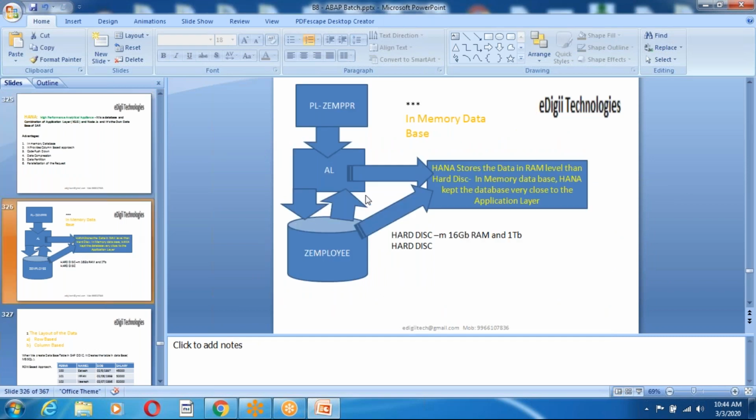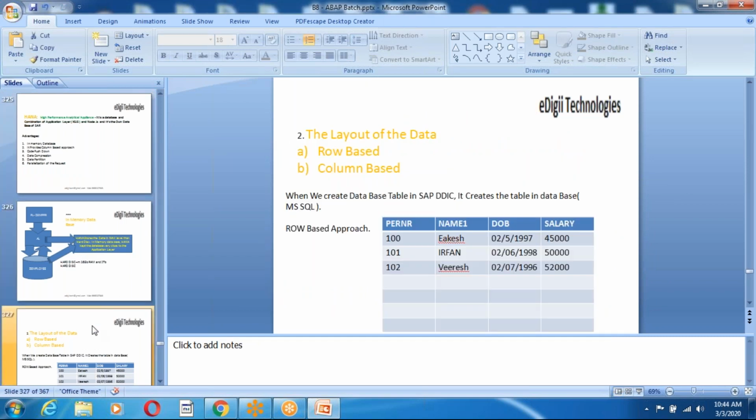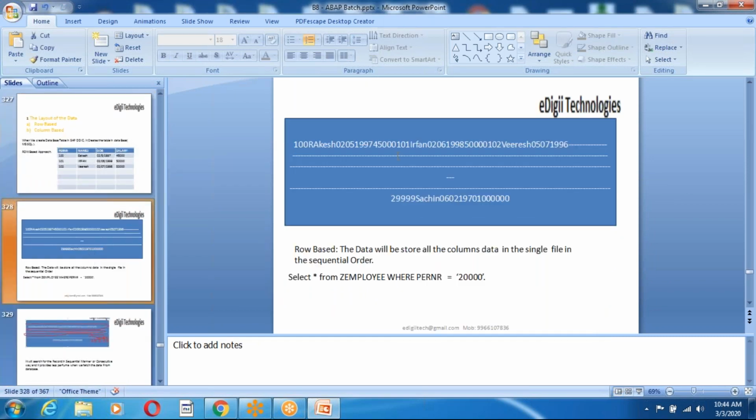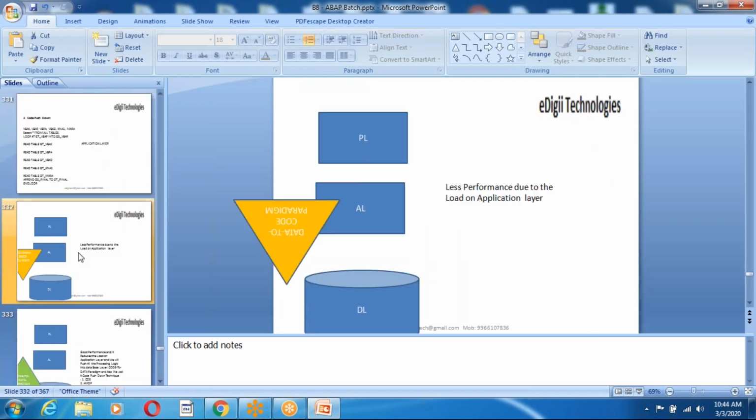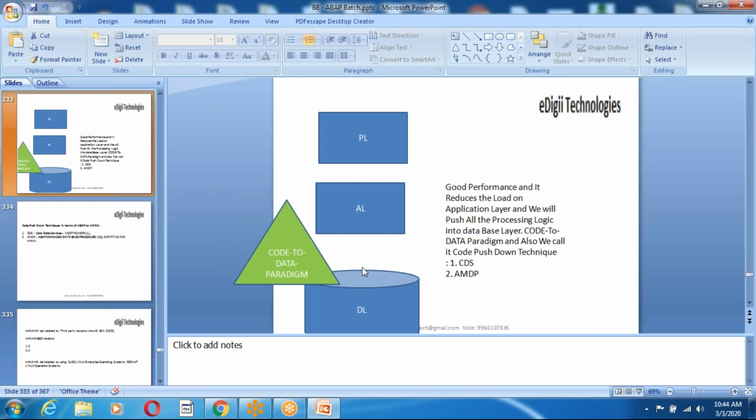We have seen what exactly the architecture is, what the in-memory database is, what the column-based approach is, and what the row-based approach is. And we have seen the code pushdown, how we can push the code down into the database layer. That we call the code-to-data paradigm or code pushdown technique.